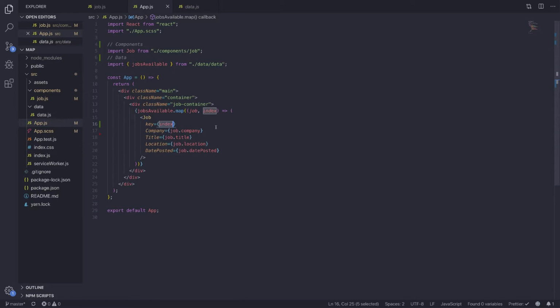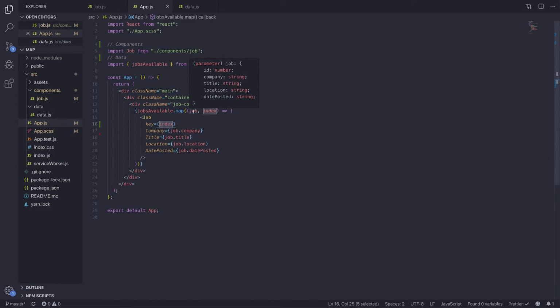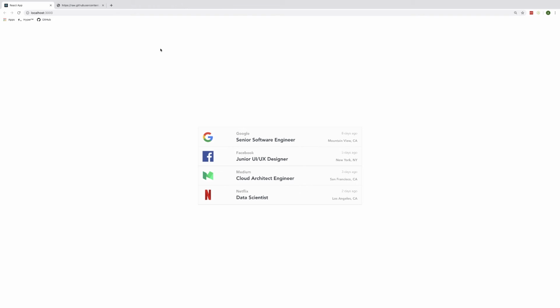To run through the project one more time, what we're doing is using a map array method, and we're using job and index, and then finally we are passing in the job.company, title, or the value points through a prop, and then the job.js component is bringing in those props and replacing the static data with that dynamic data. That's going to do it for this video.